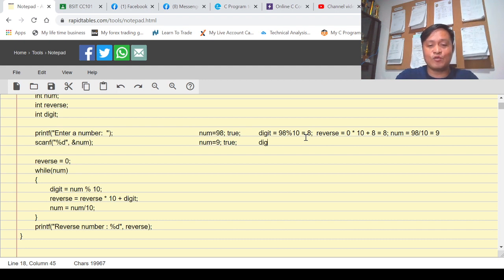So the loop body says compute digit. Digit is equal to num modulus 10. Our num is 9 at this time. Modulus 10. Alright? That's how much? 9 divided by 10, that's 0.9. The function of modulus is to get the remainder. The remainder is 0.9. So now the value of digit is 9.